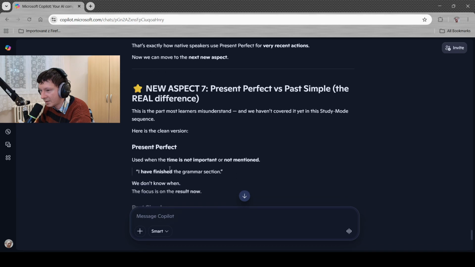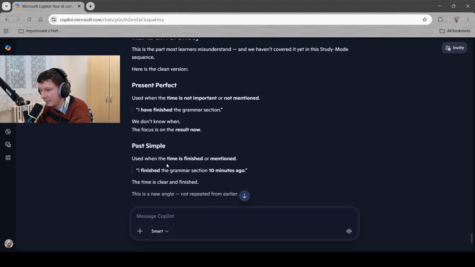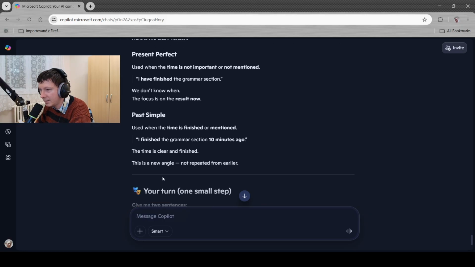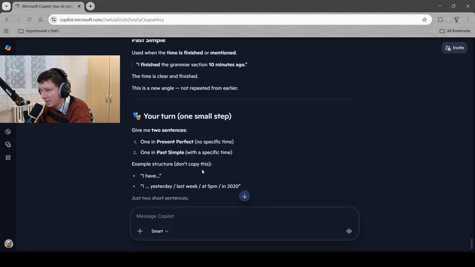Here is the clean version. Present perfect is used when the time is not important or not mentioned. I have finished the grammar section. We don't know when. The focus is on the result now. Past simple is used when the time is finished or mentioned. I finished the grammar section 10 minutes ago. This time is clear and finished. This is a new angle, not repeated from earlier.